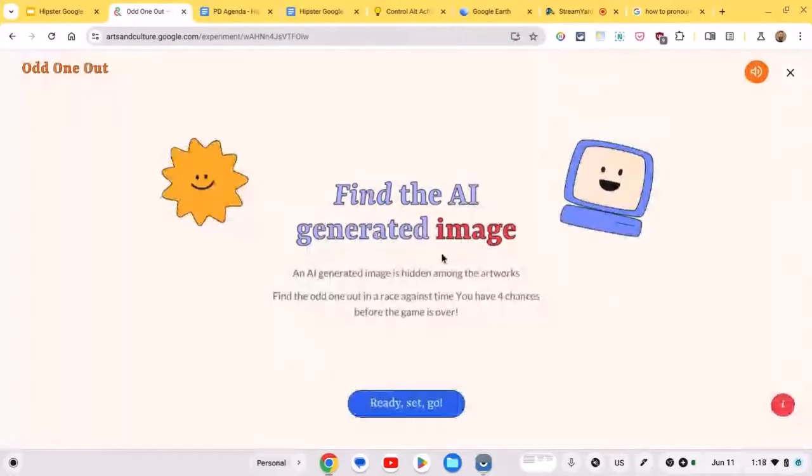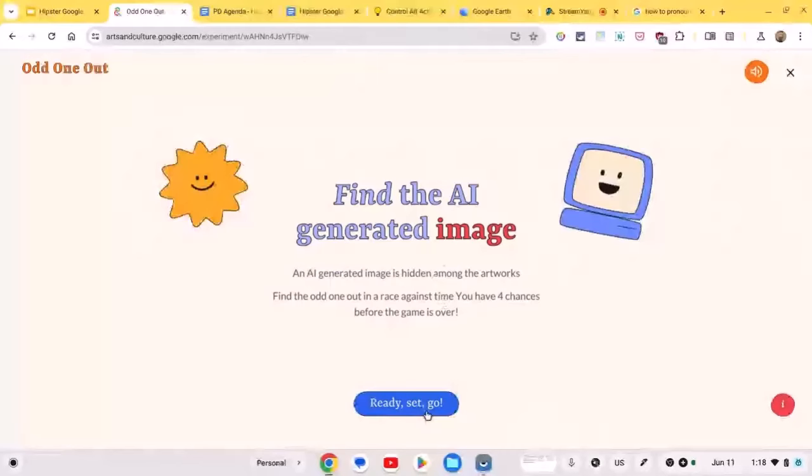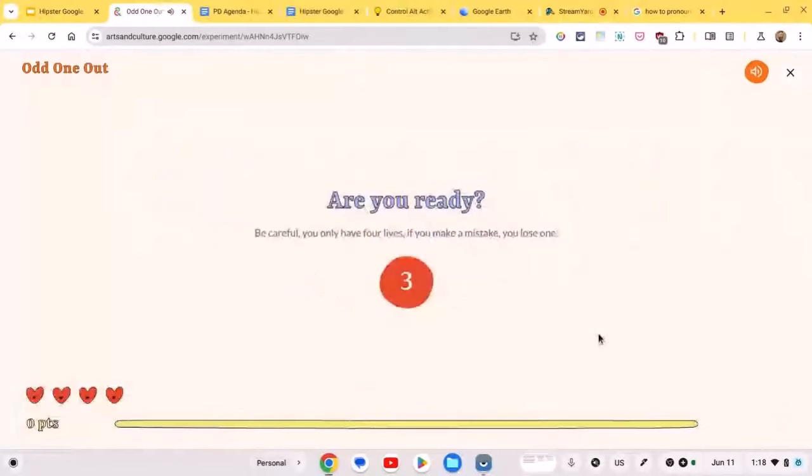One of them is AI generated. The other 3 are from Google Arts and Culture. And our job is to pick which one is AI generated. Let's see what happens. Okay. So our category, what are we going to get here? We're getting a balcony. Which balcony is AI generated?